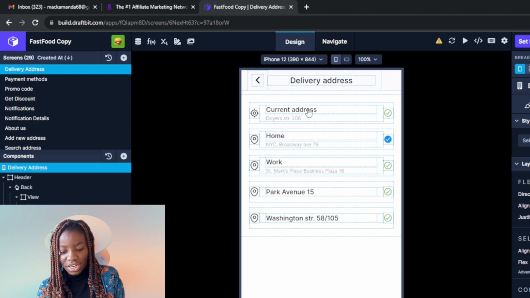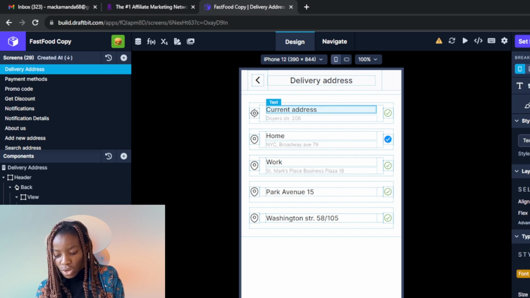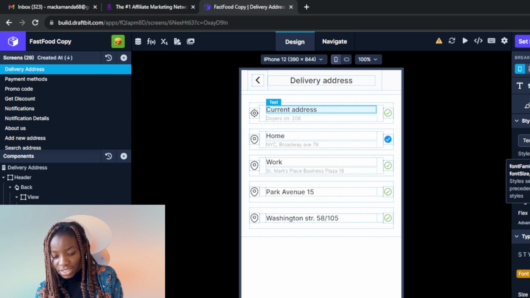So here you can just click on anything. Let's say this is current address. Click on that, and once you click on that, you can see that you'll be able to edit it. So once you click on that, head over to the right corner of your screen. As you can see, this is text. So you can now change this text to what exactly you want it to be, and you can of course align it to whatever you want it to be.